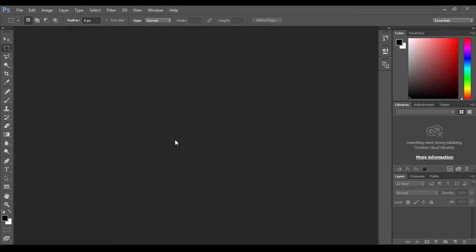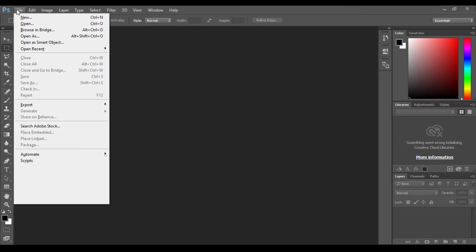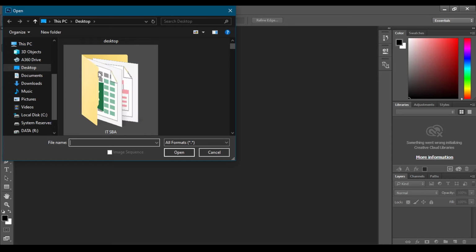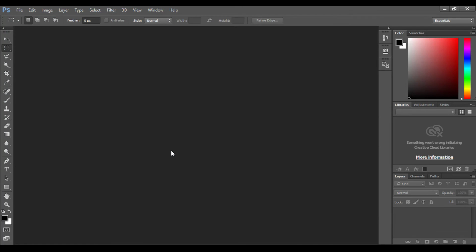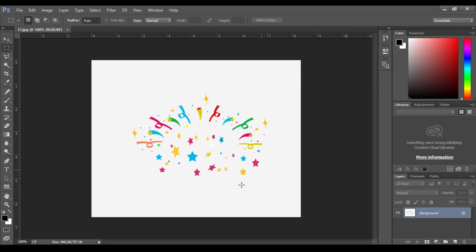You will go to the top left corner, where you will see a taskbar. You shall see File, Edit, Image, Layer, Type, etc. You'll go to File, Open, and search for where your image is, click on the image to select it, and click Open. So your file should open in the interface.